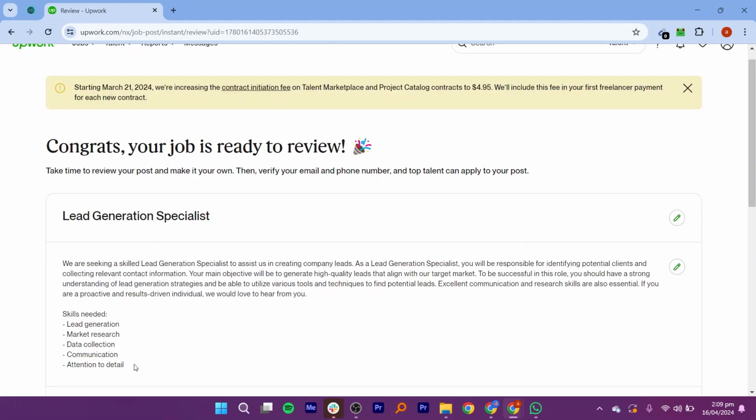Once your job posting is live, freelancers will submit proposals to bid on your project. Take the time to review each proposal carefully, considering factors such as the freelancer's experience, skills, portfolio, and rate.